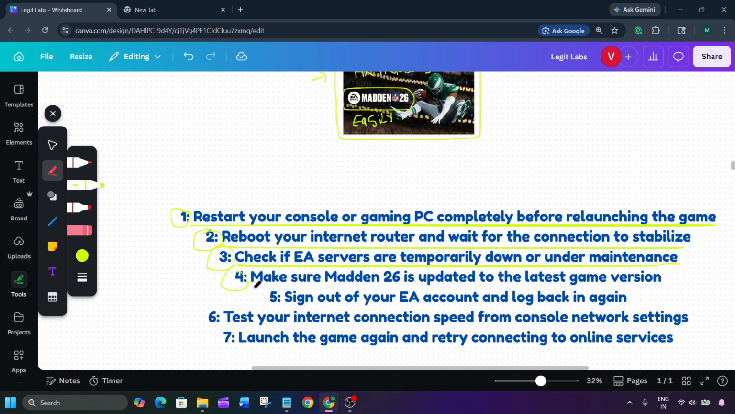4. Make sure Madden 26 is updated to the latest game version. 5. Sign out of your EA account and log back in again. 6. Test your internet connection speed from console network settings. 7. Launch the game again and retry connecting to online services.